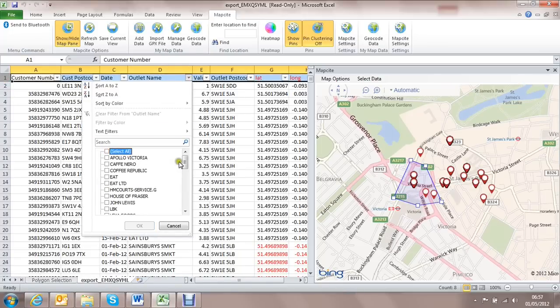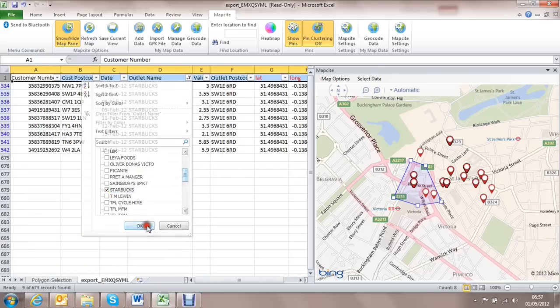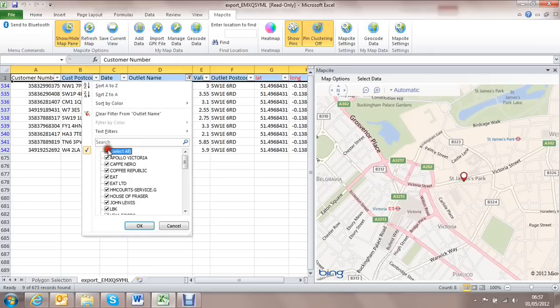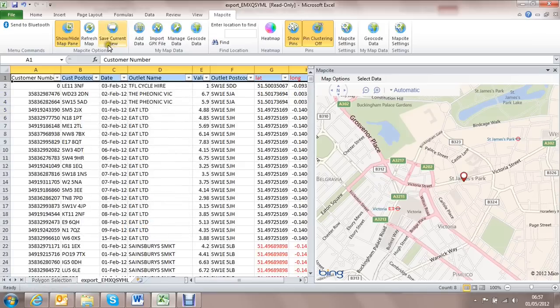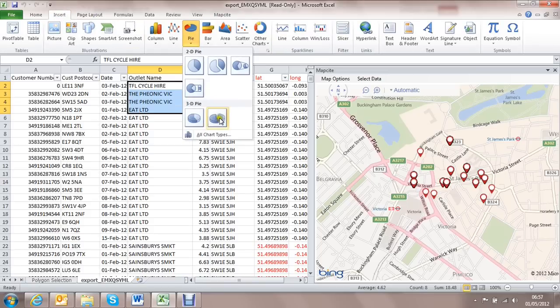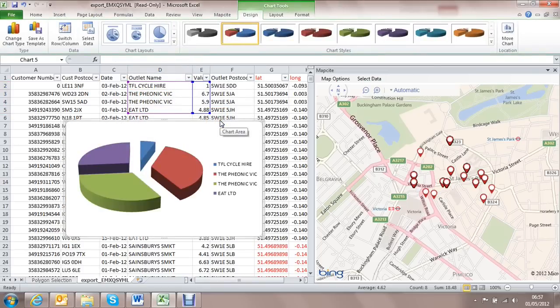We can now use the traditional Excel tools to further show on the map, in this instance filtering out specific brands, Starbucks, refresh the map and see the locations of those transactions at that Starbucks. Putting all of the push pins back on, refreshing the map again, gives us greater visibility of the data. We can then also use the simple graphing techniques that are available within Excel.